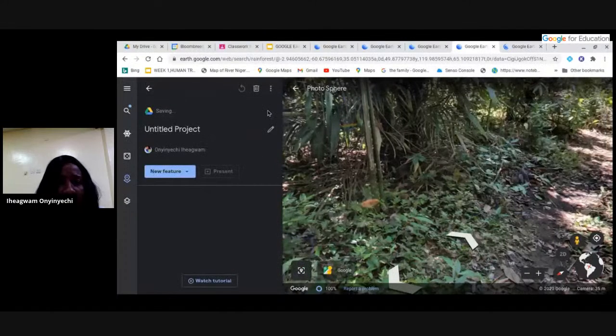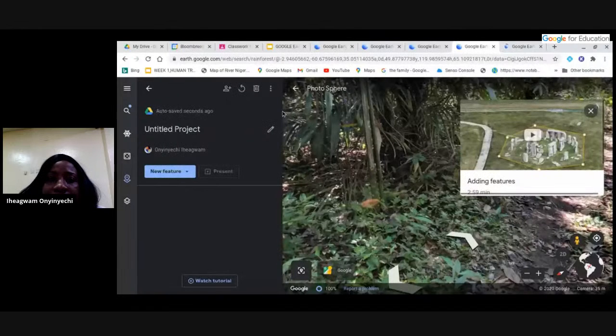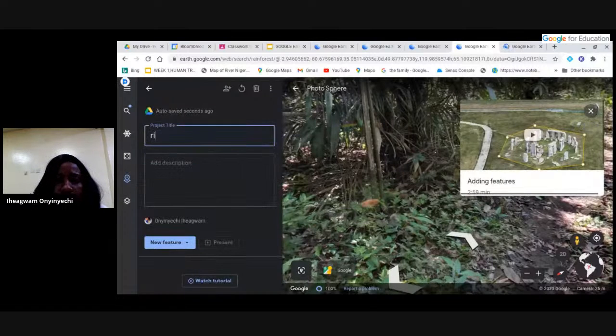What this enables you to do is it's already saved in the drive, it's automatically saved. So anywhere you can go to your drive and access it. So you title the project, whatever you want. Maybe you want them to work on River Niger, you can title your project. Then you can search for any information you want.